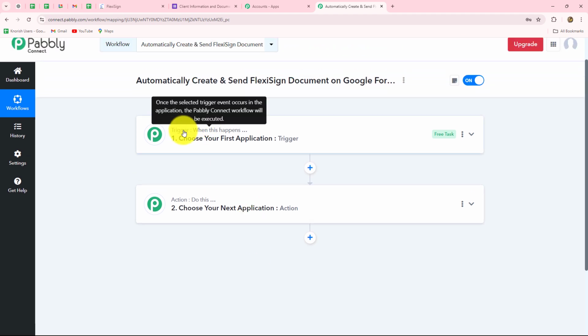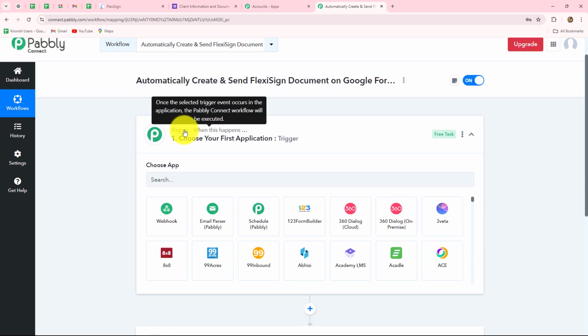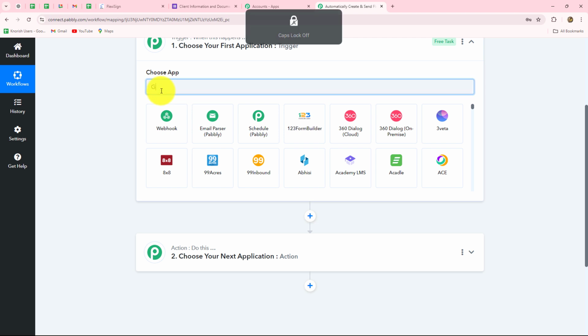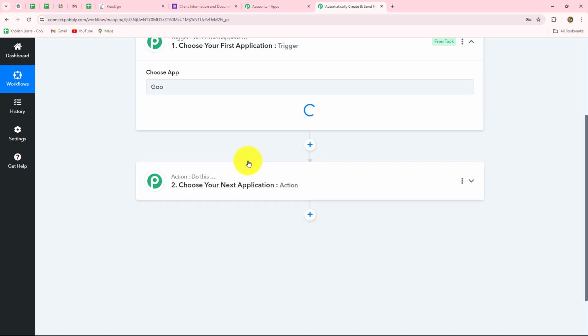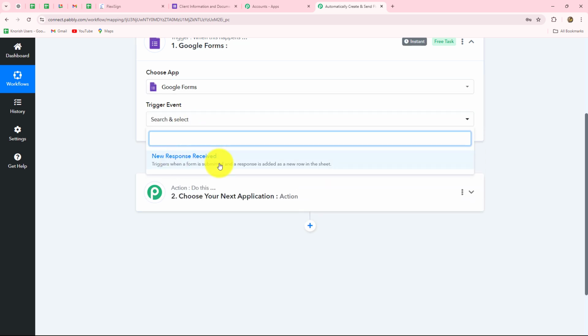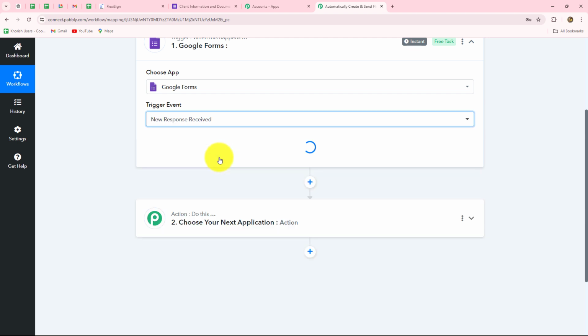To start the workflow, first of all, we need to go towards our trigger step and select our trigger application. So over here, our trigger application will be Google Forms. Let's quickly select that. Then we have to select the trigger event. So our trigger event will be new response received. The trigger event is the event on the happening of which the workflow is going to trigger or start. Okay, so new response received will be our trigger event.